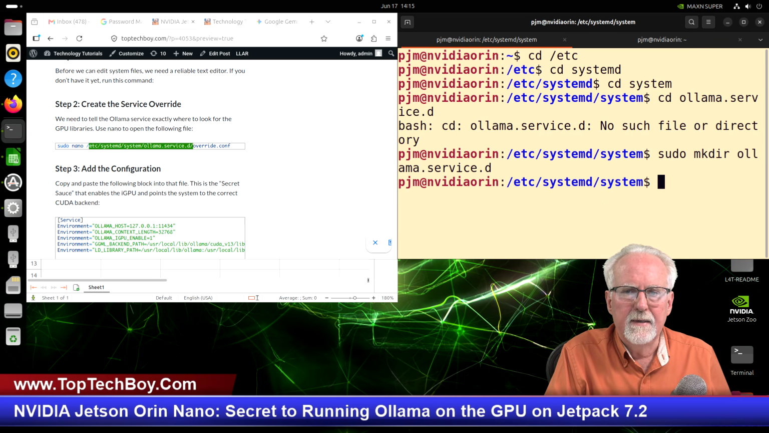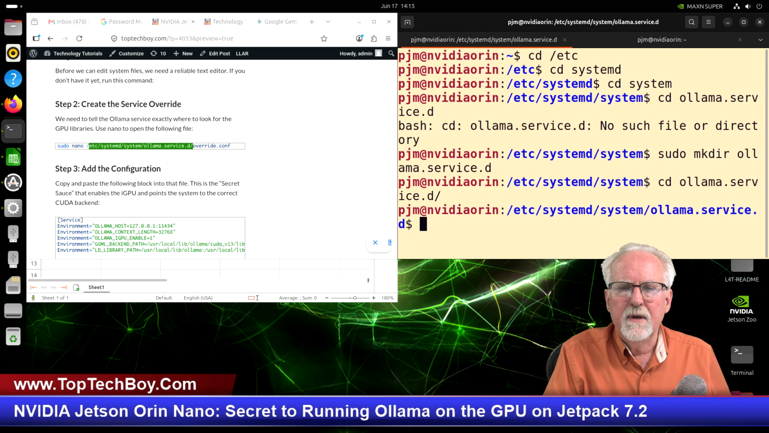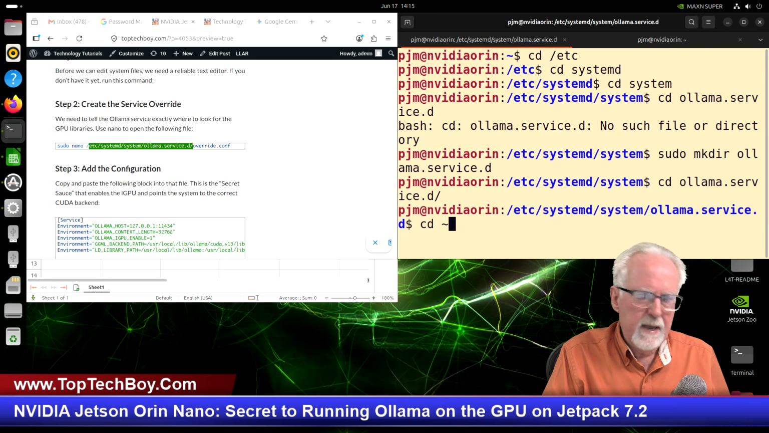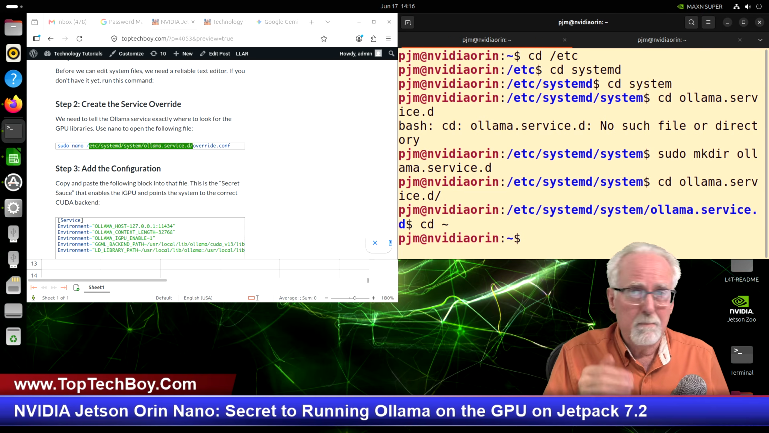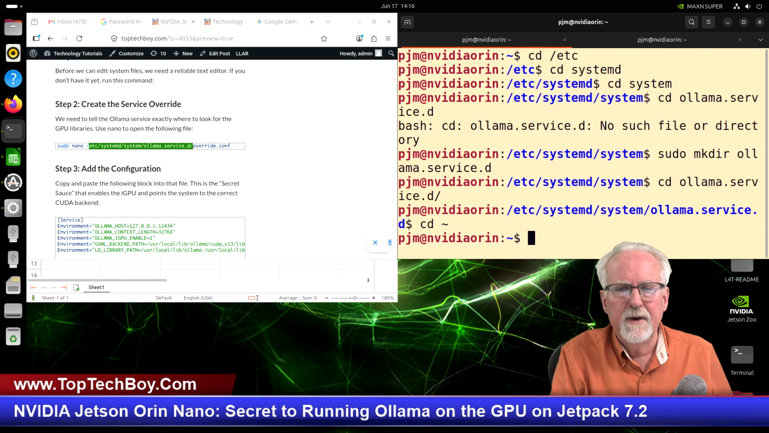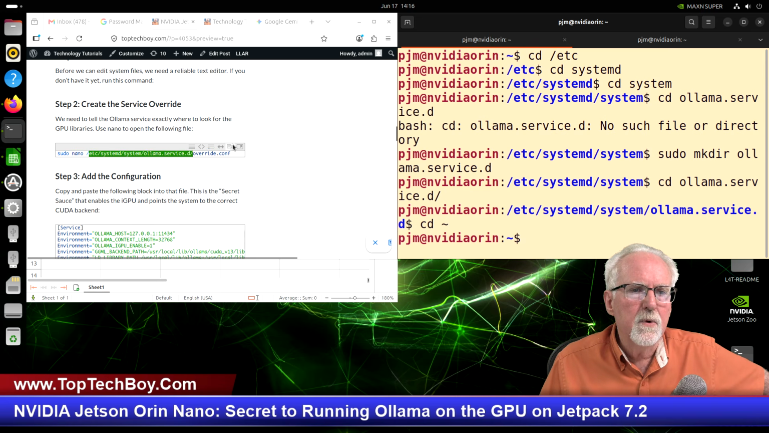Ollama.service.d, like that. Okay, now we're going to change directory into ollama.service.d. There we are. So that folder is there. I'm going to change directory back to the home directory. I don't like parking myself inside the system file, so I'm back in my home directory, and now I should be able to create that file.